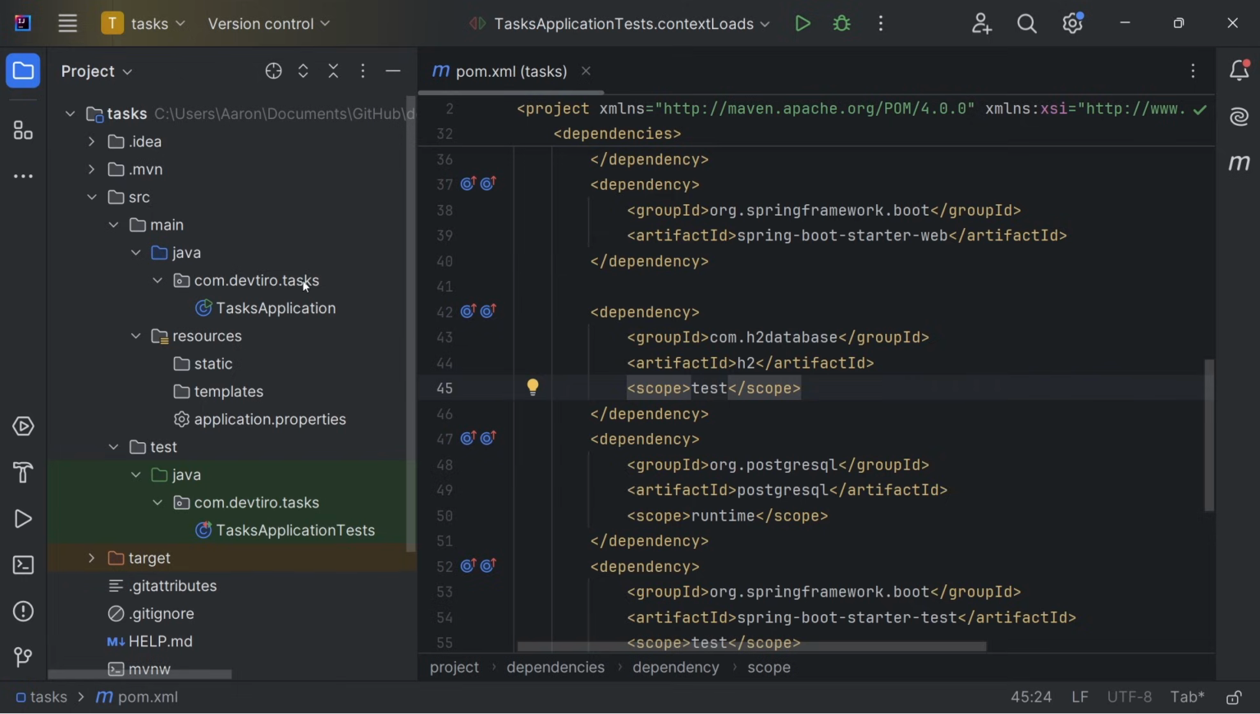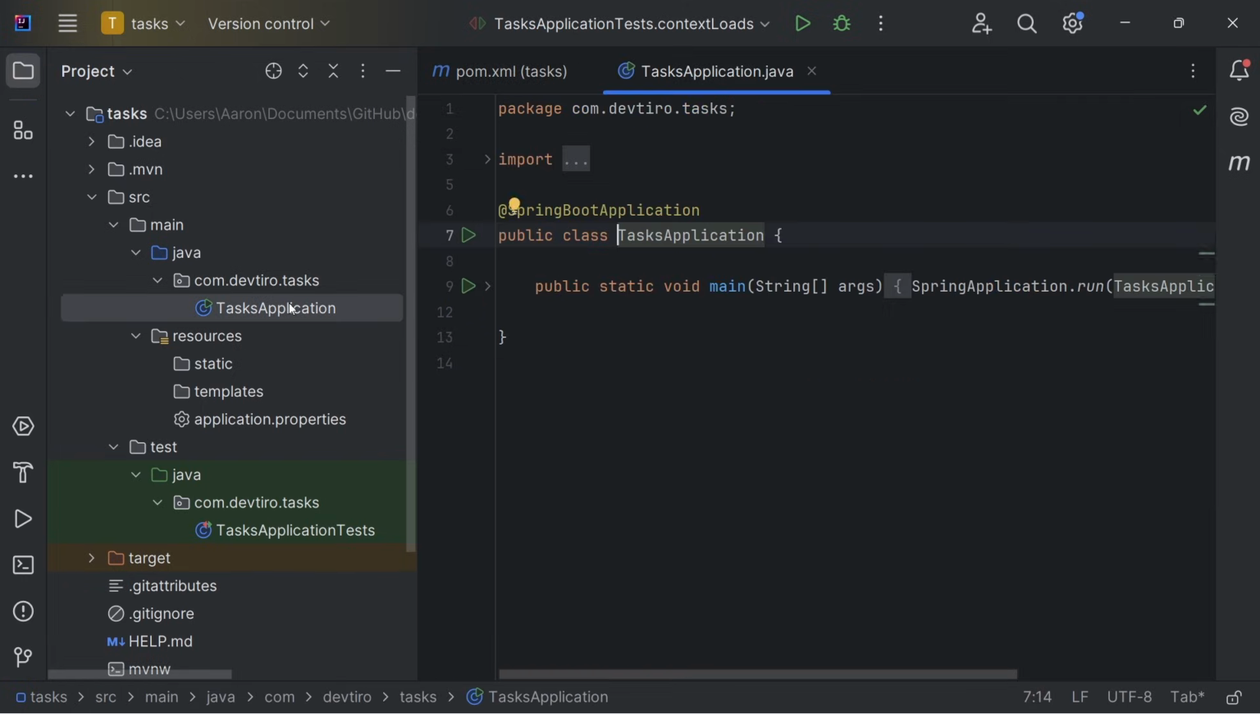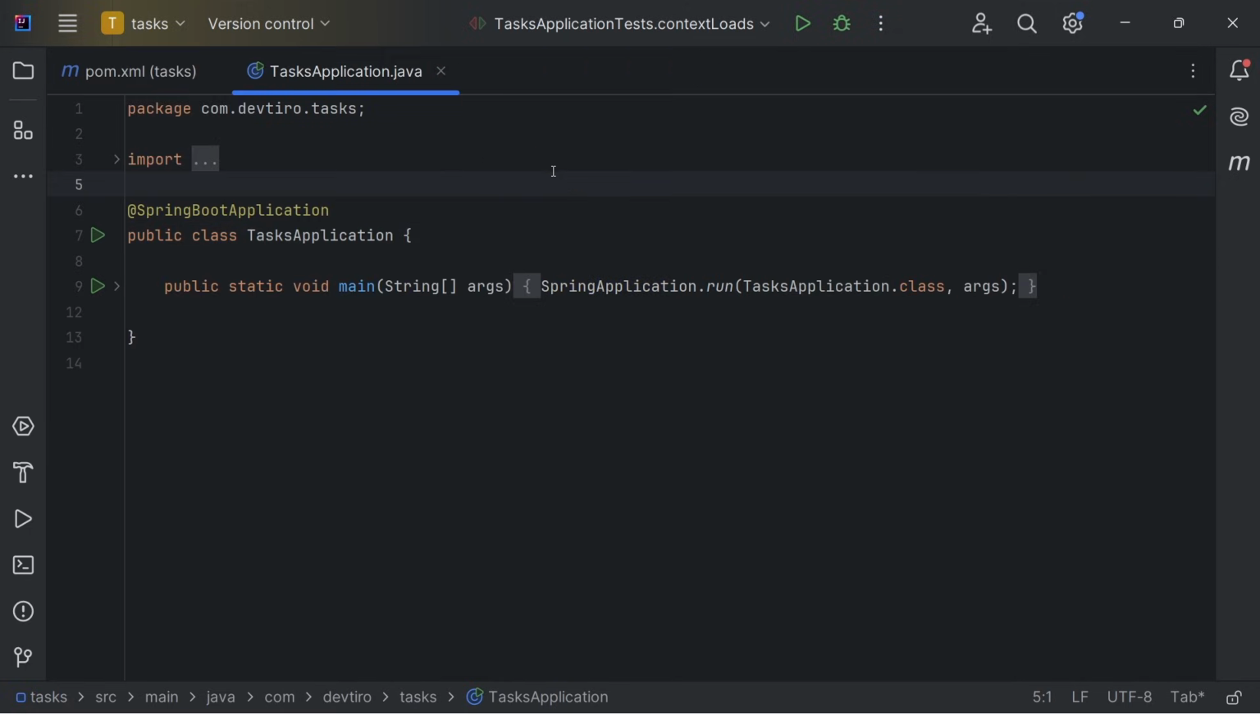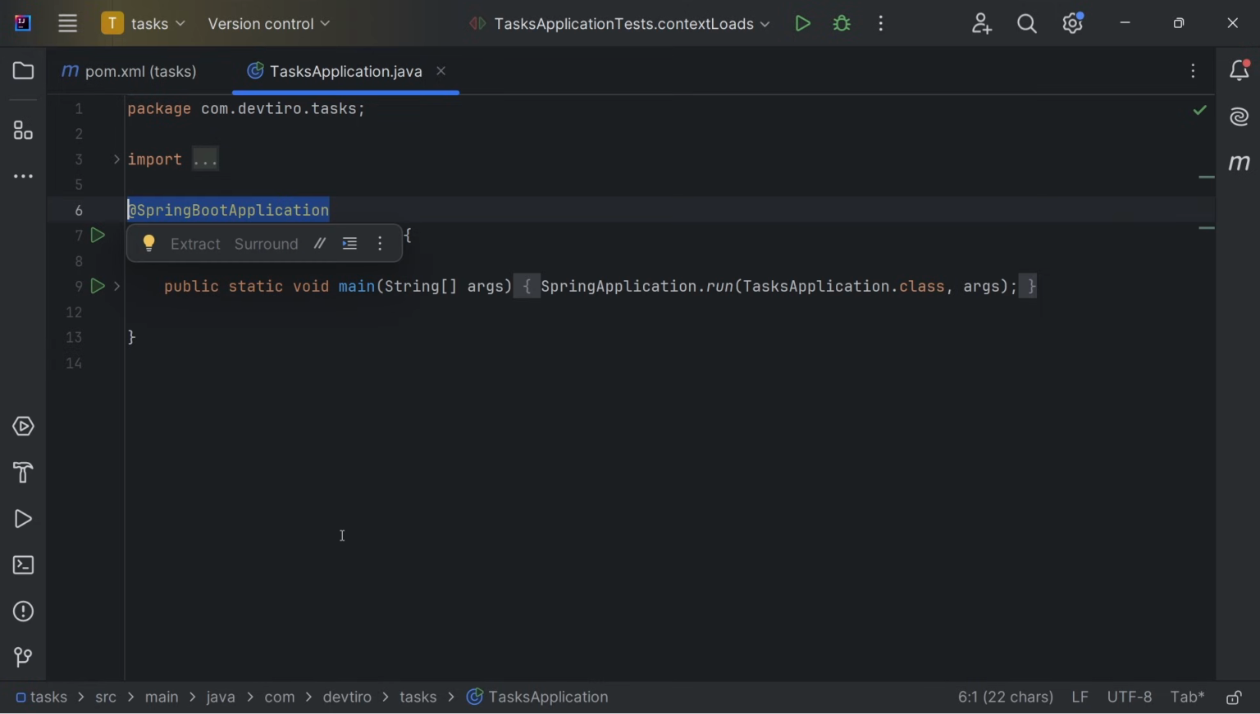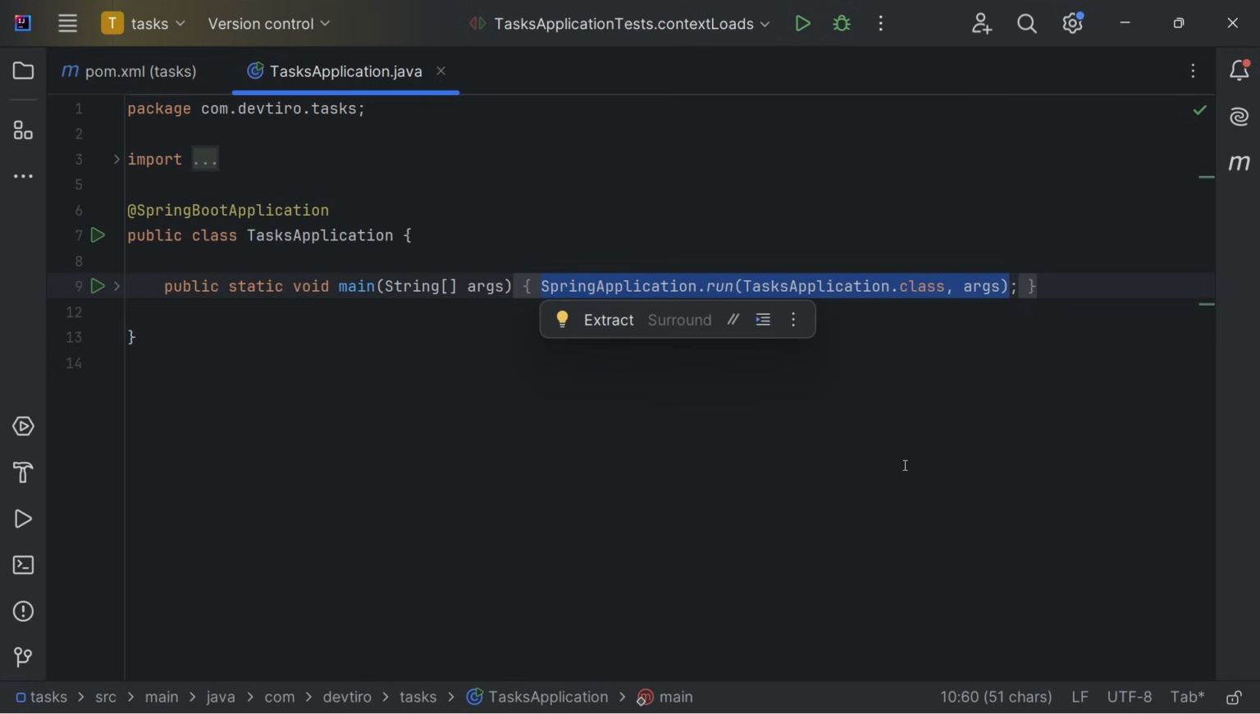In the Devtiro tasks package here, we can see the tasks application. If we expand that, we can see that this class has the @SpringBootApplication annotation on the top here and contains a main method, which simply runs the Spring Boot application. As you can imagine, this is Spring Boot specific and not Maven specific.